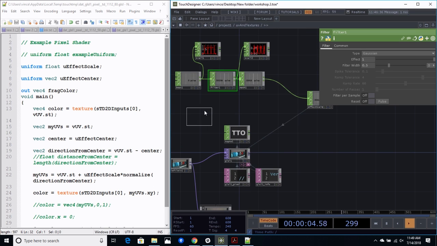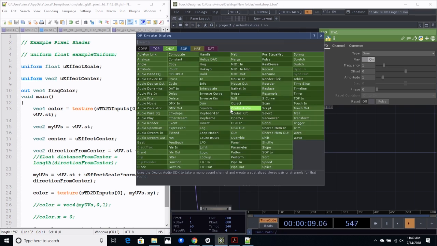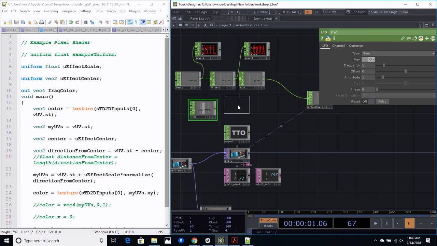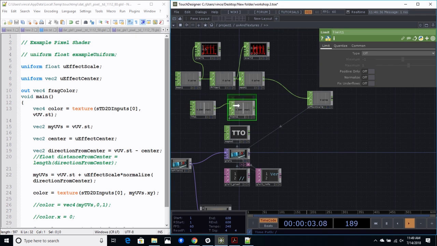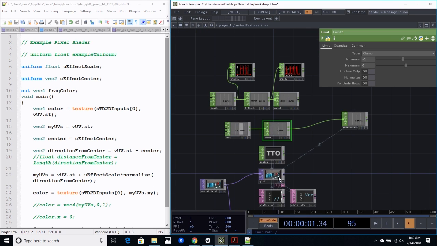I think there are a lot of different ways. So if I do an LFO and I put down a limit, I can clamp it between 0 and 1. Oh yeah, I want to negate it, so I'm going to clamp it between -1 and 1, and that's kind of the same.